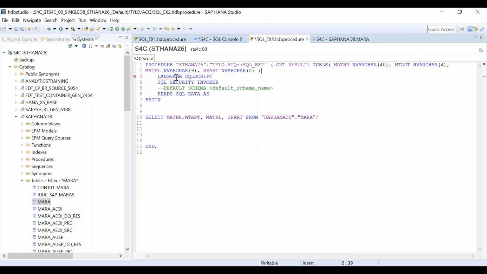Okay. So there is some error. I think there is some bracket mismatch. Let's see. Table. Matnr done. Mtart done. Matkl done. Spart is also done. This is the out parameter. I think one more bracket is needed. That's it. Done. Now this is my select query.